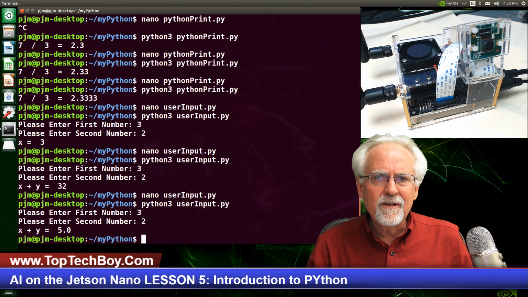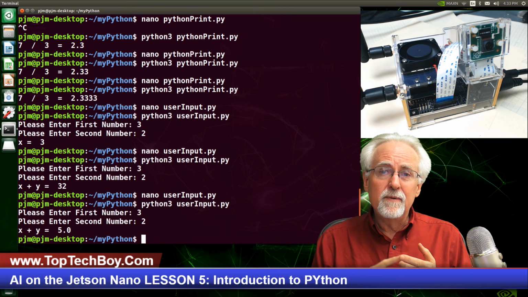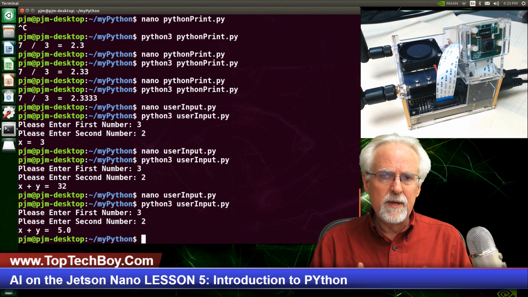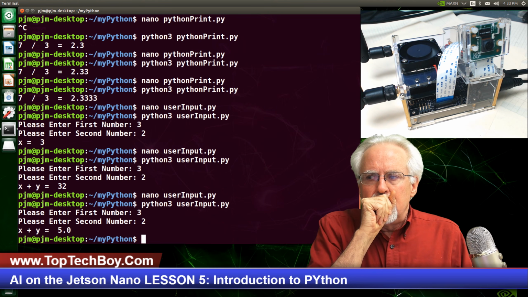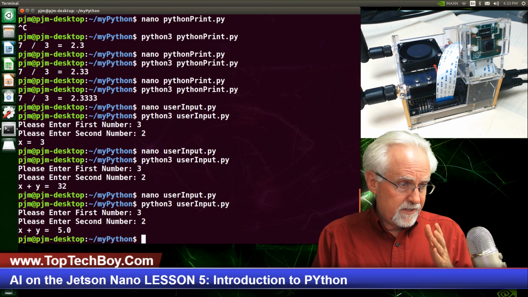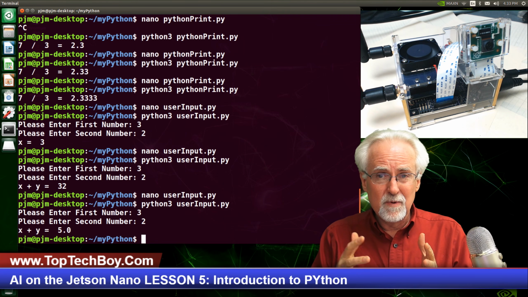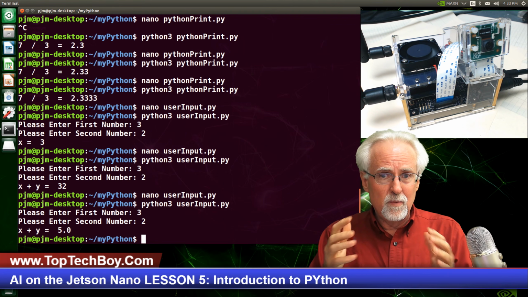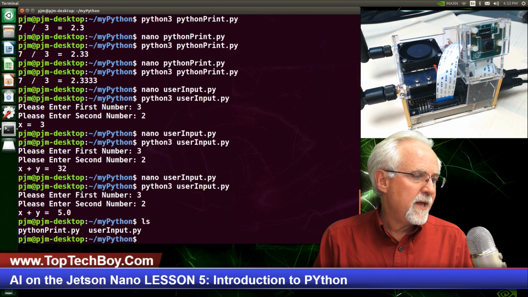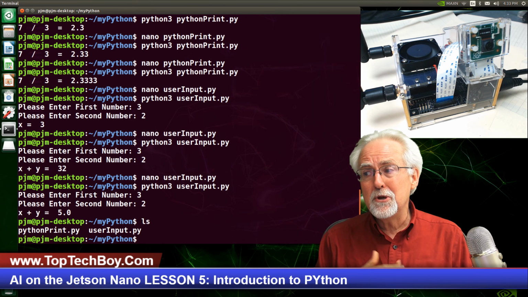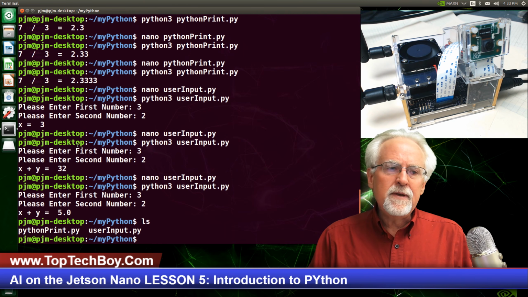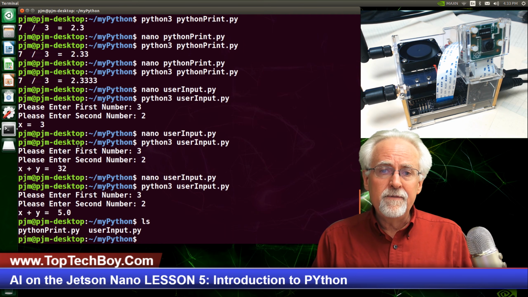Do you feel like you're learning a lot here? Man, we've learned to print, we've learned to format print, learned a little bit about how variables work, and now we have user input. Where do we want to go now? Let's save this program because you're going to need to remember how to do the input, how to float, what the syntax is. So let's save this. Let's look at what we have. We have Python print. We have user input. I think those are pretty good names, right?